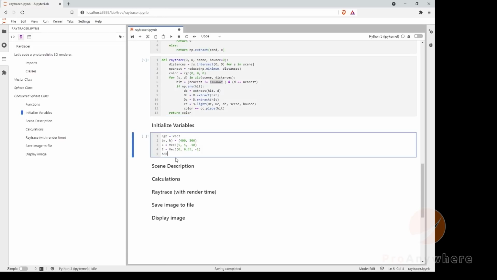And the other thing is far away. We want this as a really big number, like really big. So it's like 1.0e39. Sorry, not really small, really big. It would be negative if it were really small. So that's 1 times 10 to the power of 39. Imagine how far that is. And those are our initialized variables.